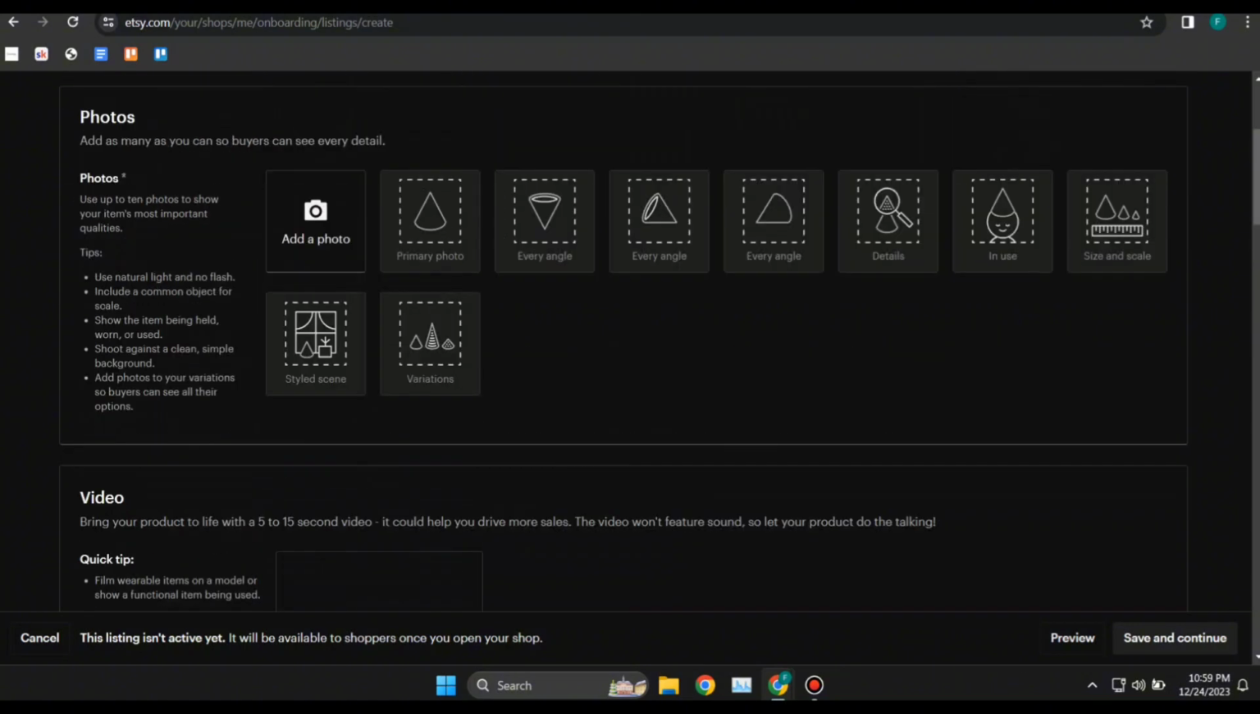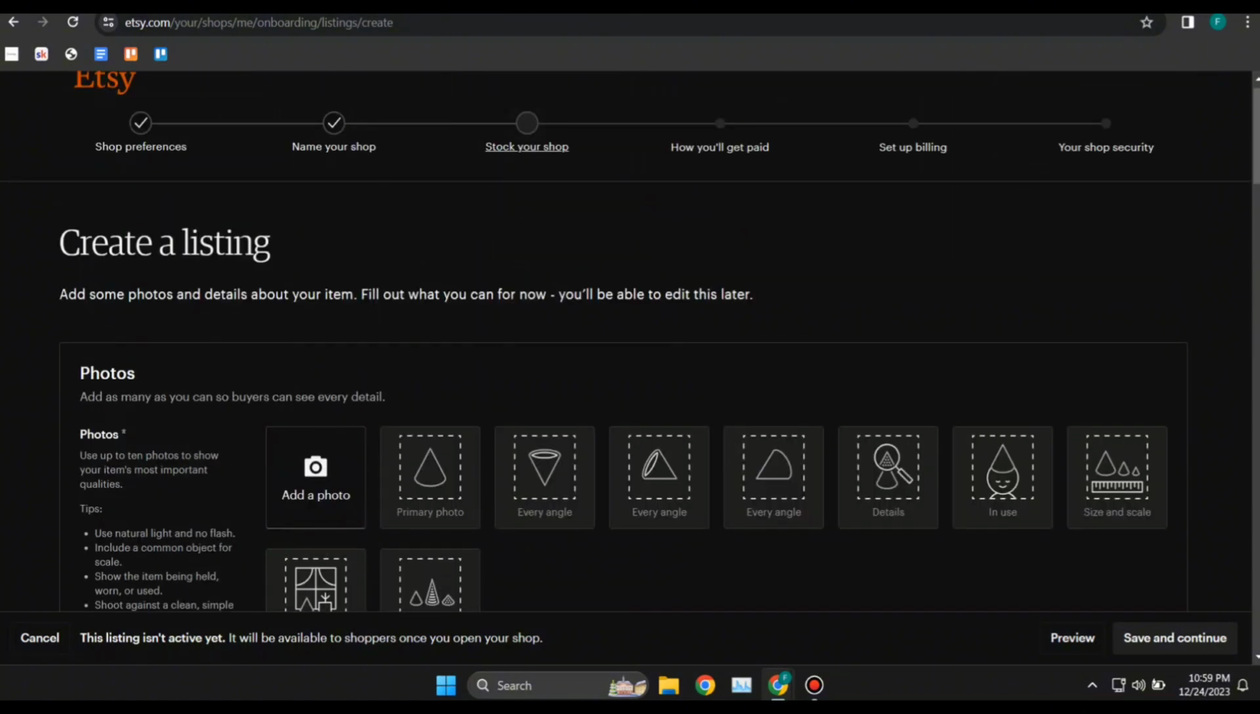stock your shop, which means you need to upload your template that you downloaded from Squarespace, and then how you'll get paid, set up billing and everything. And this is how you can do it.